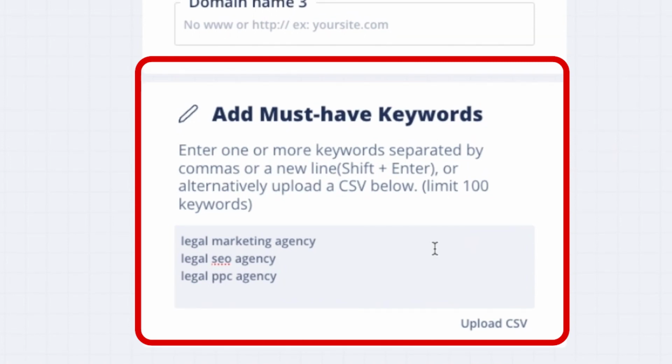So if it's e-commerce, you're going to want to put in the exact products that you're selling or the keywords that you want to target with those. If it's a local business, make sure to stick in all the localized keywords in here as well, service keywords, etc.